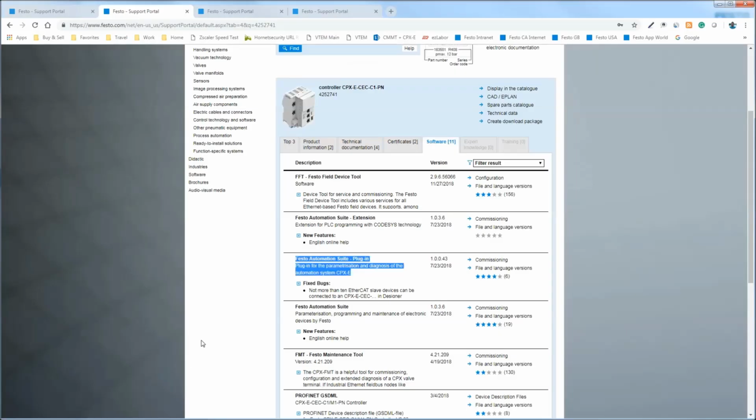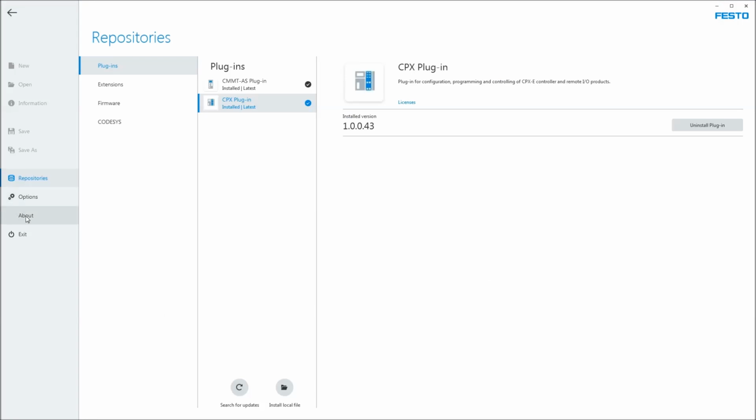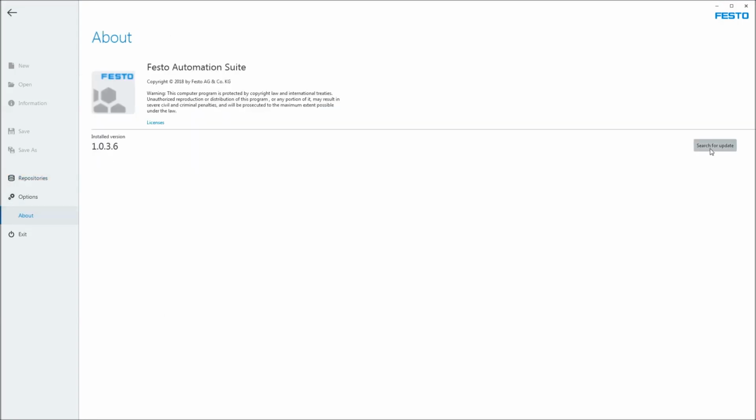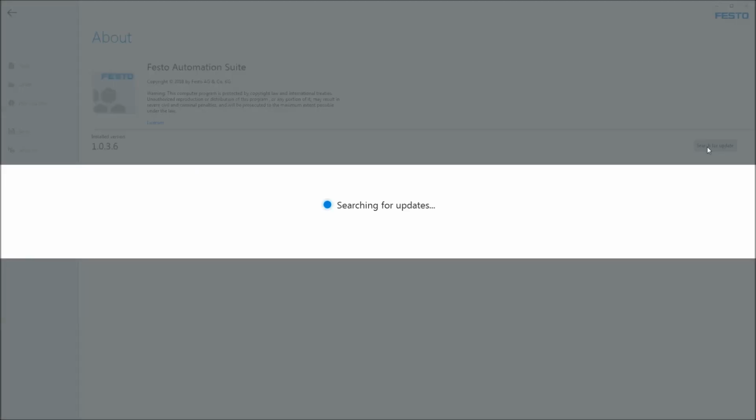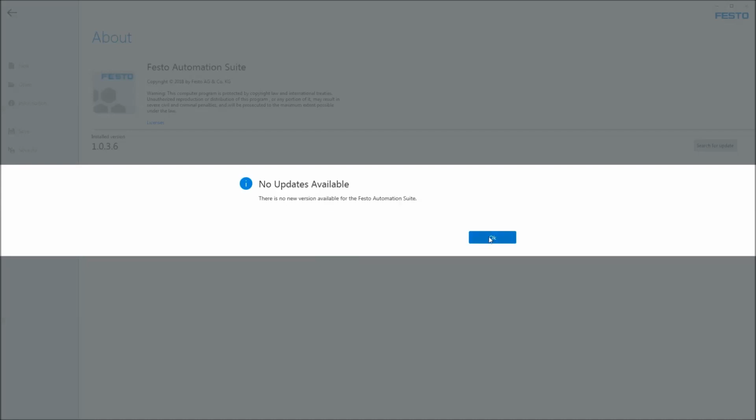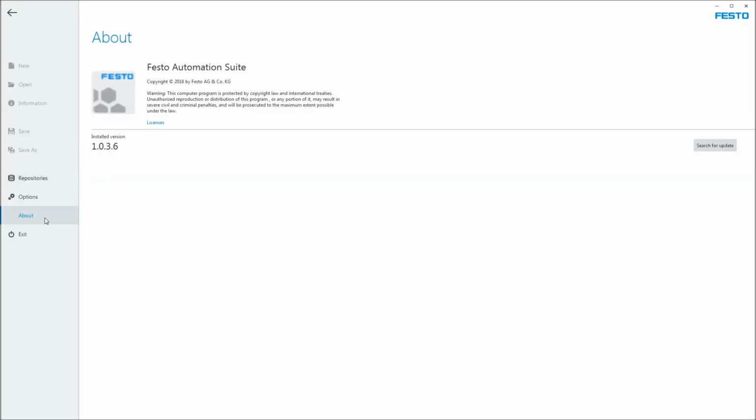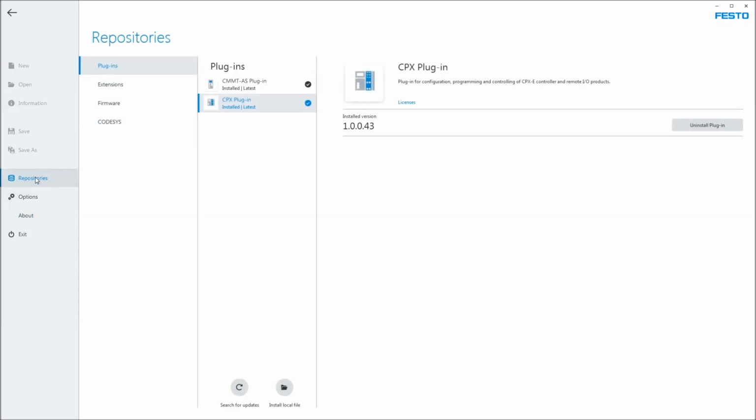Okay, what's next? The last thing is the about. So this tells me that 1036 is what I've downloaded. If you hit search with no updates, so on and so forth. Okay? The next thing here is the repositories.